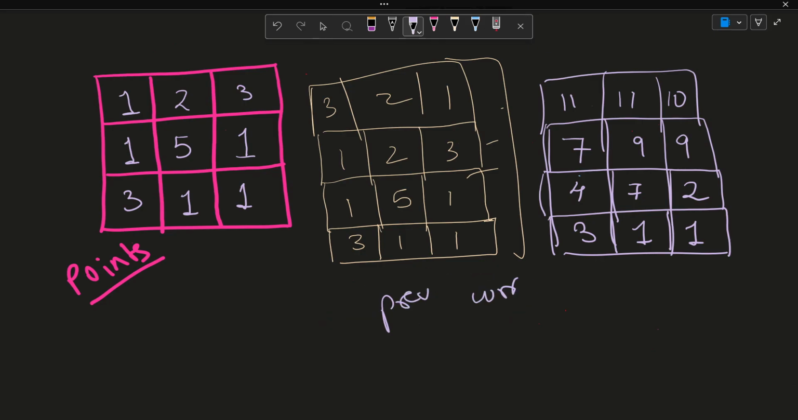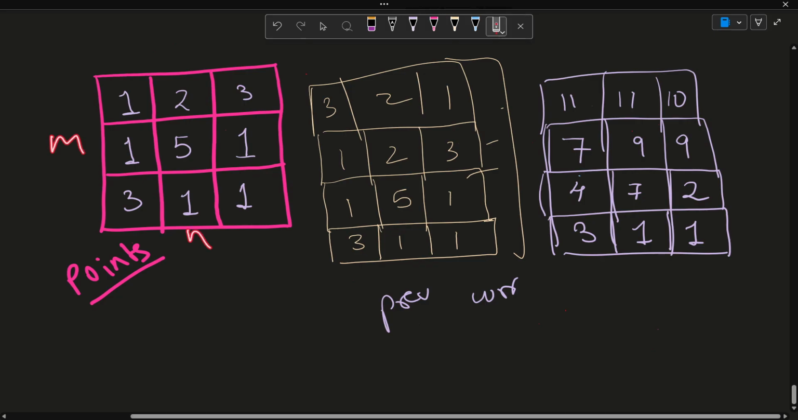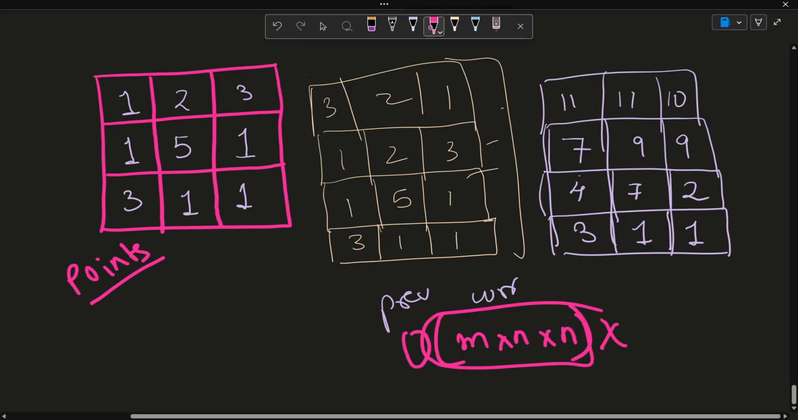And now let's see what the time and space complexity is. So in this case, let's say this is m, this is n, so you are going for m times n, right? And then checking for the maximum element in the next row. So the time complexity is m times n, which should not be the order of this. We have to improve that.